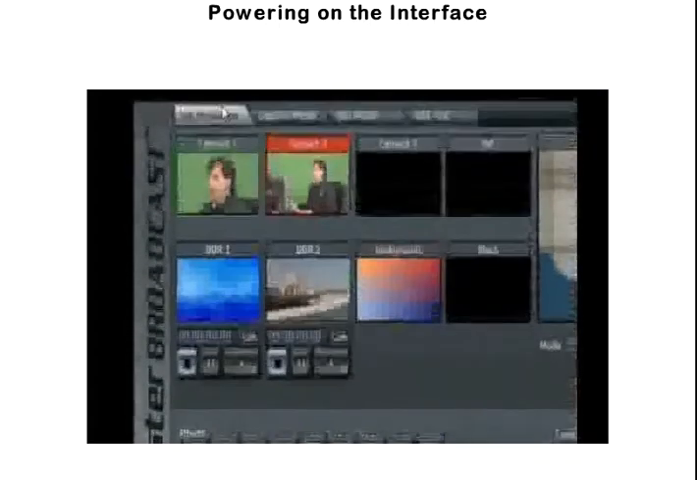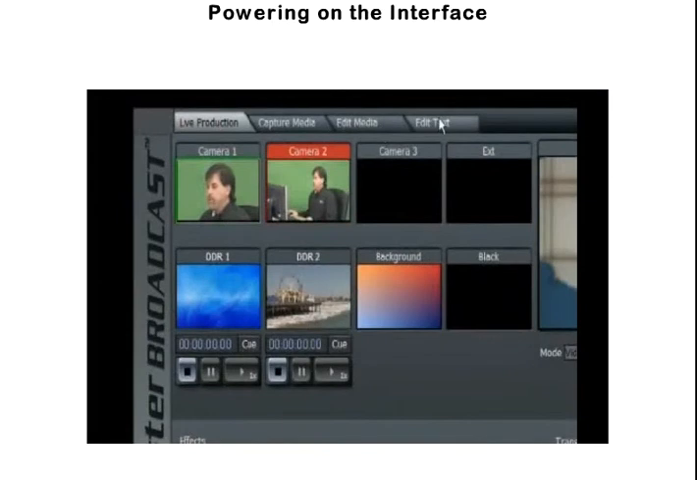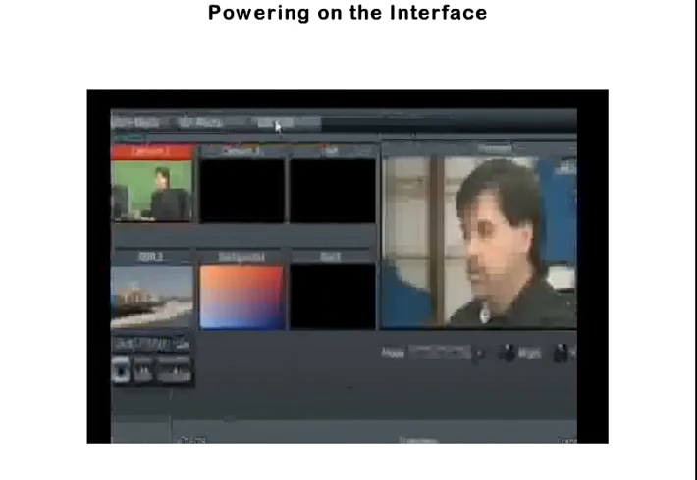We also have 4 tabs along the top of the interface, and everything that we've been working with right now has been in our live production tab. We also have a capture media tab for capturing clips and other types of media into the TriCaster. We have an edit media tab, which is our full-blown nonlinear editor that comes with the TriCaster. And we have our edit text tab, which is our full-blown character generator that comes with the TriCaster.